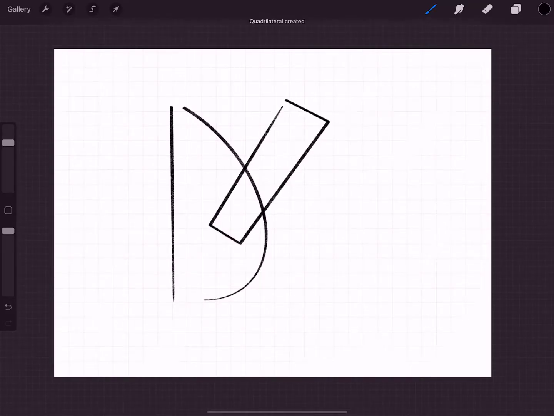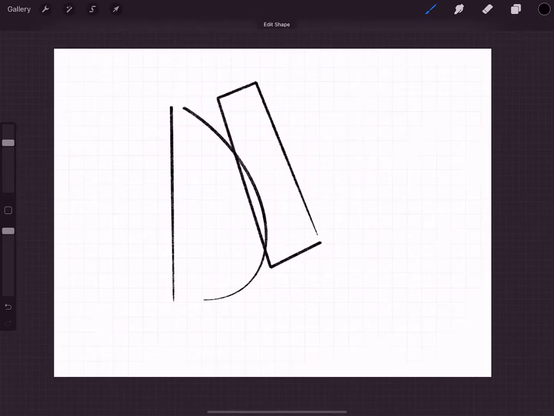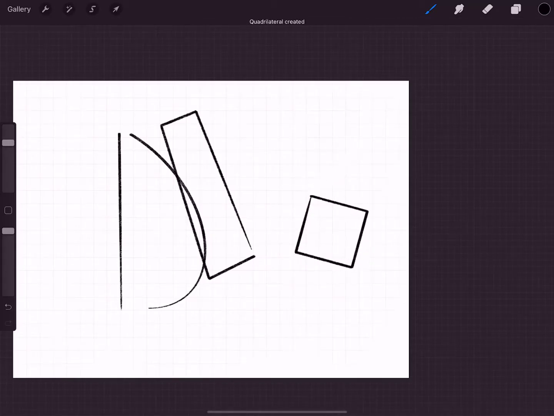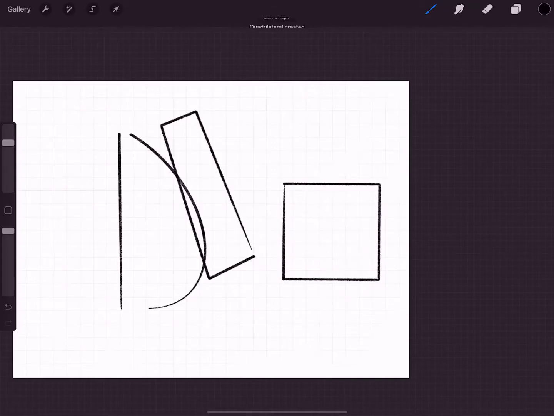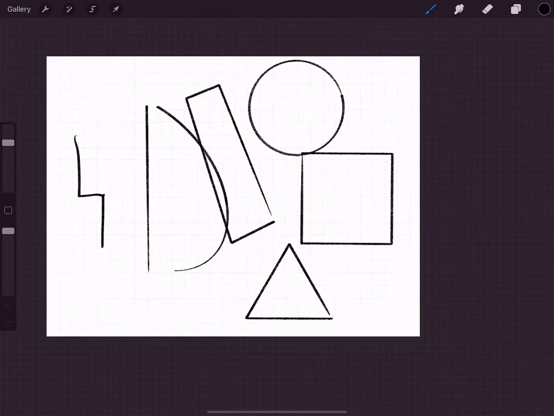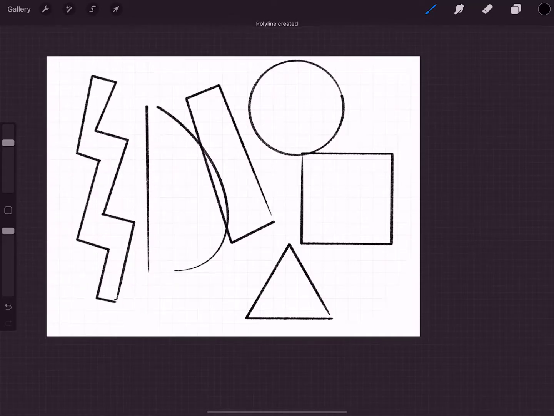Works for polygons. And if I draw one close to a square, you can see if I touch my finger down, it turns it into a perfect square. If I do a circle, it'll turn it into an oval that's completely connected. And if I touch my finger down with my other hand, it turns it into a perfect circle. So really quickly you can draw shapes that we all know, like triangles and squares and rectangles, but you can also do polygons with a bunch of different sides. Yeah, it's a very cool auto draw feature.